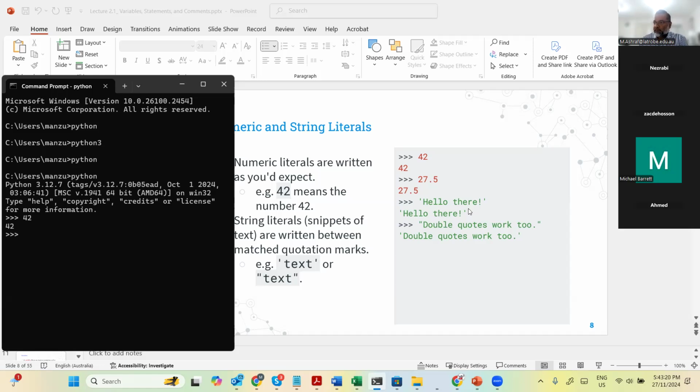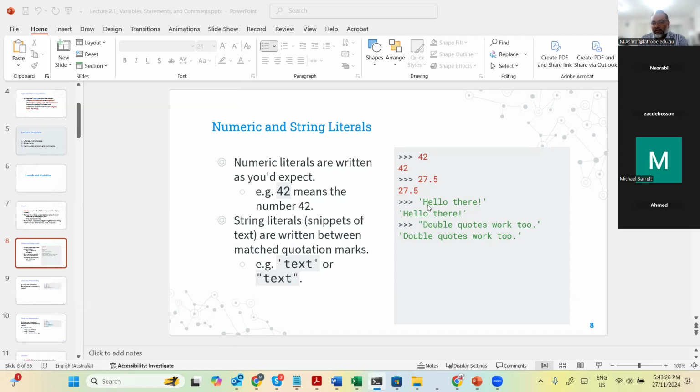But I'm just going through from the very beginning level. If I type hello there, you can see that hello there with a single quotation or double quotation, both will work, and then it will be typed in. So double quotes work too, that is also appearing.